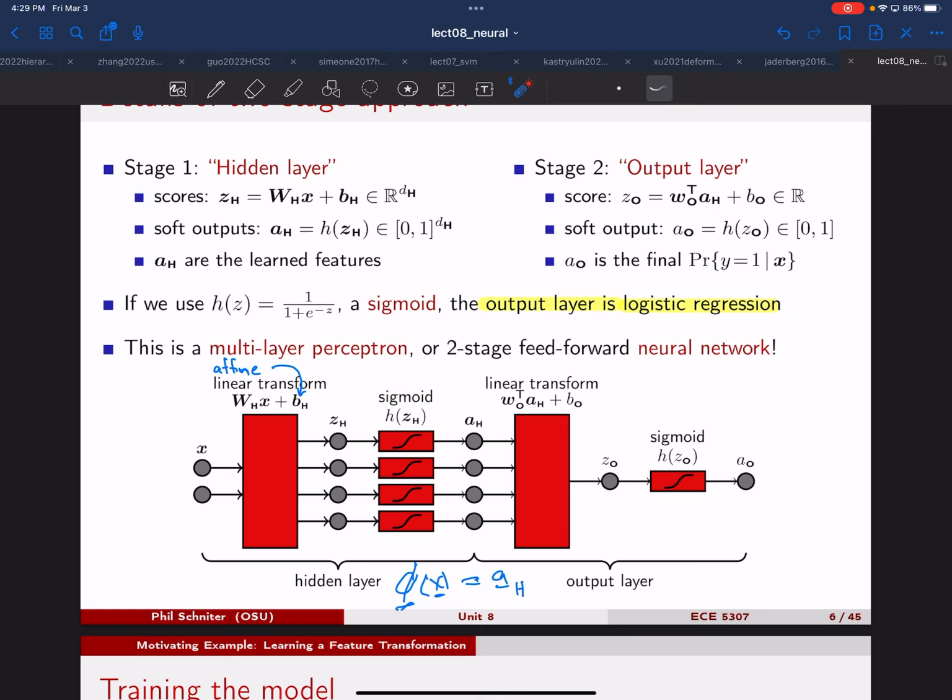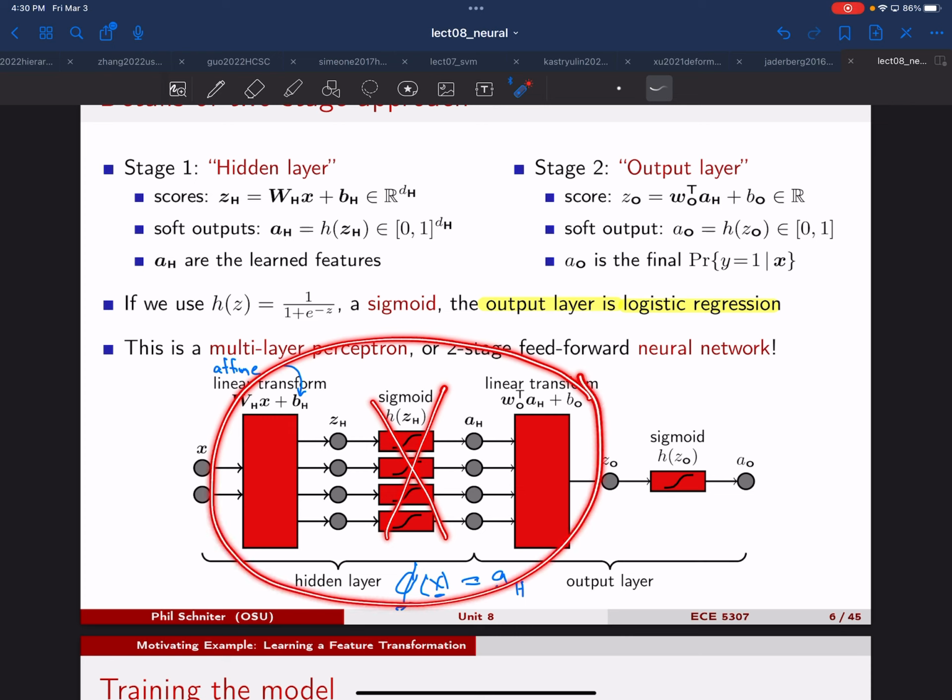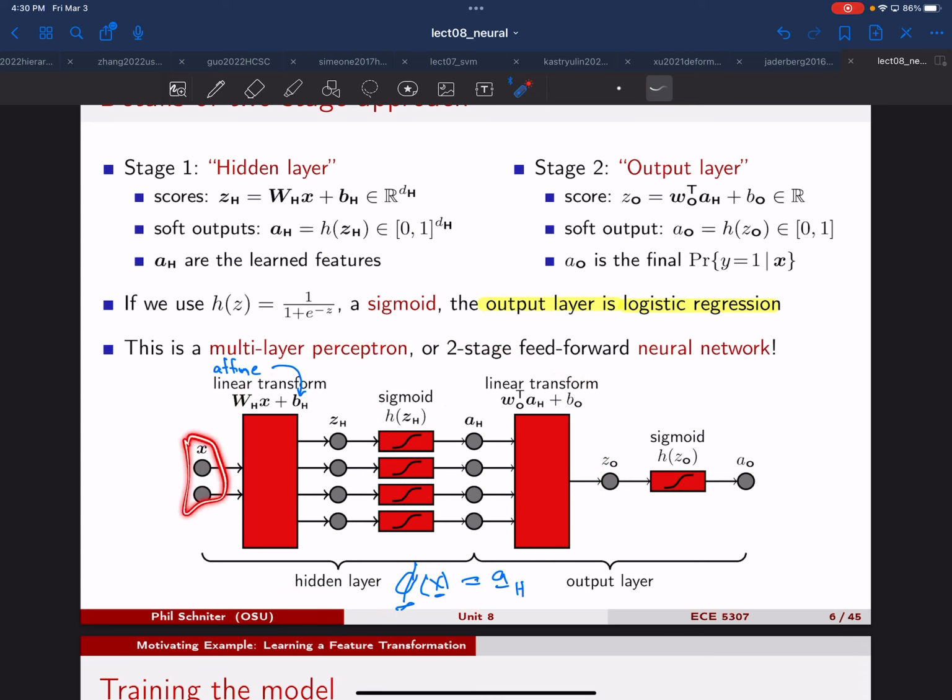Would there be an issue with removing the sigmoid activation in there? With these ones? Yeah, great question. Let's consider them gone for a moment. So what remains, how could we describe all of that? Is that linear? Affine linear, the function taking here to here. Is that going to be linear when these are gone?